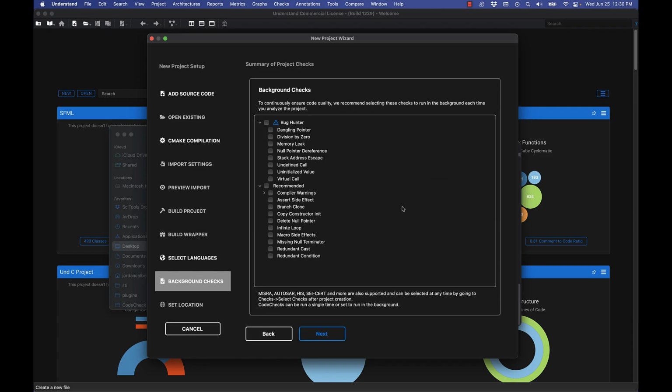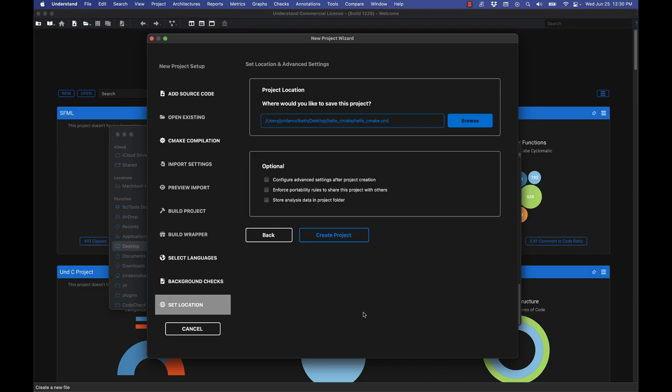Let's press Next. Now we can select any code checks that we'd like to have run in the background once our project is created. Let's select a couple and then press Next again.